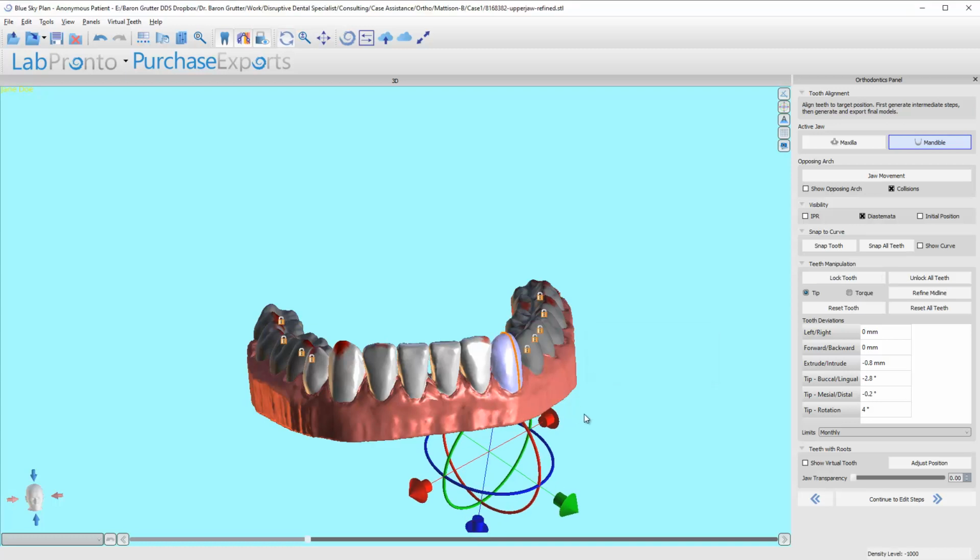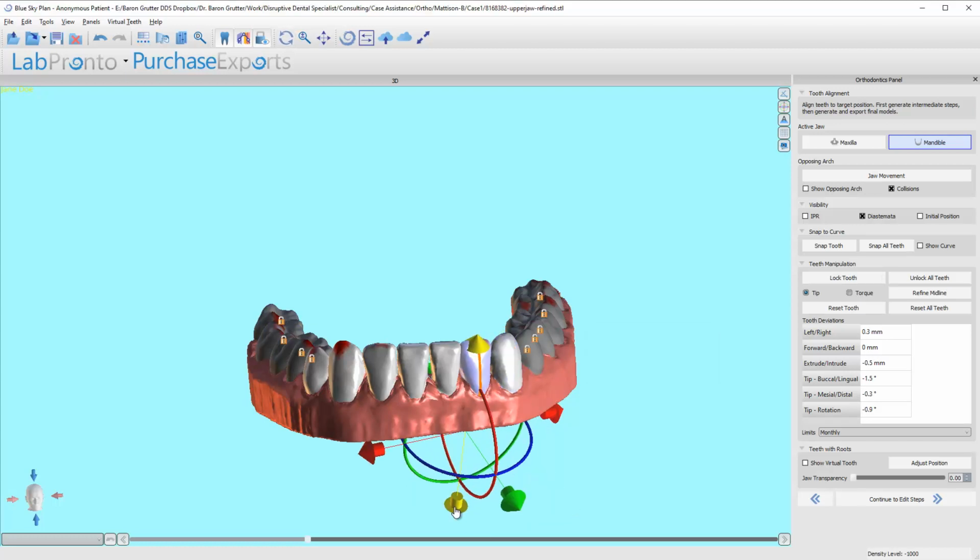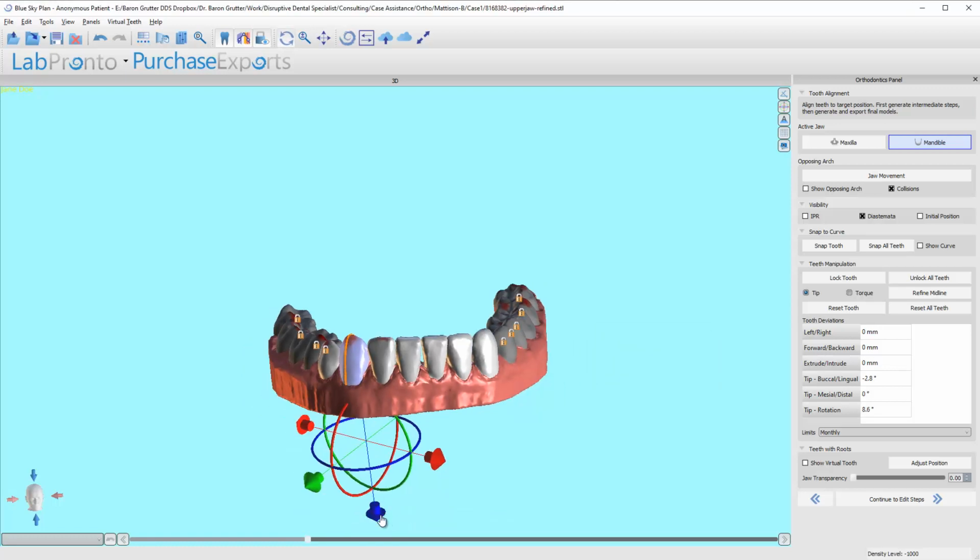Now it's going to recalculate the collisions. It used to be much slower. It does it pretty quickly now. I tend to just turn off the collisions and then turn it back on when I'm done with this.